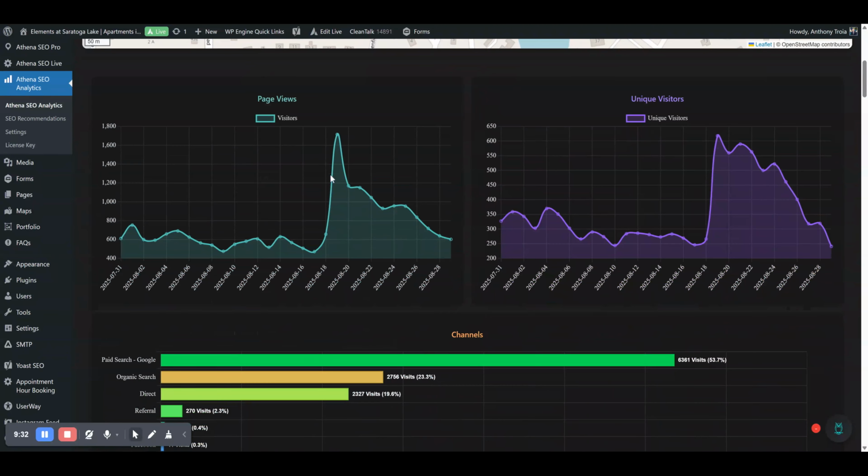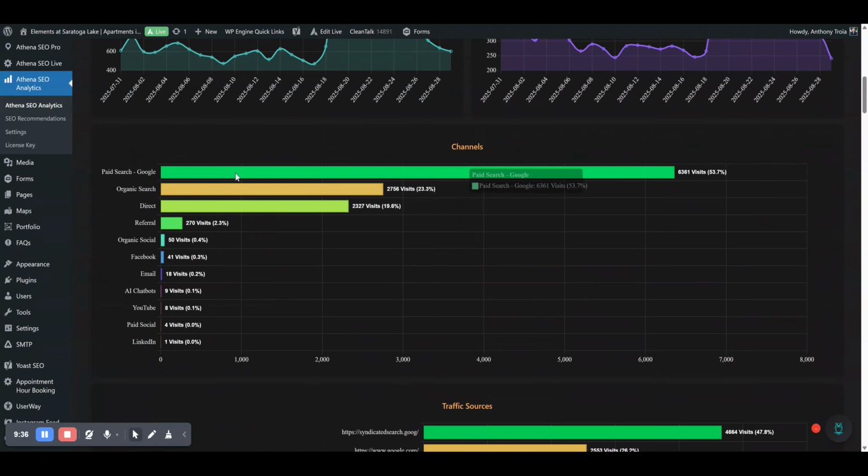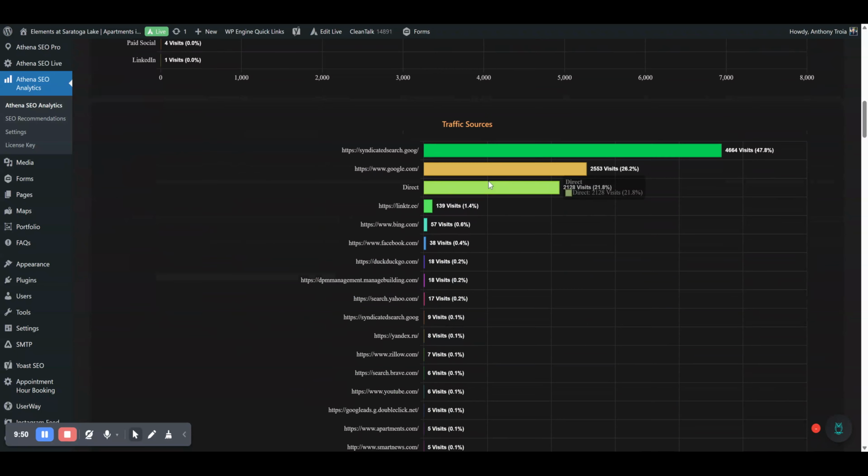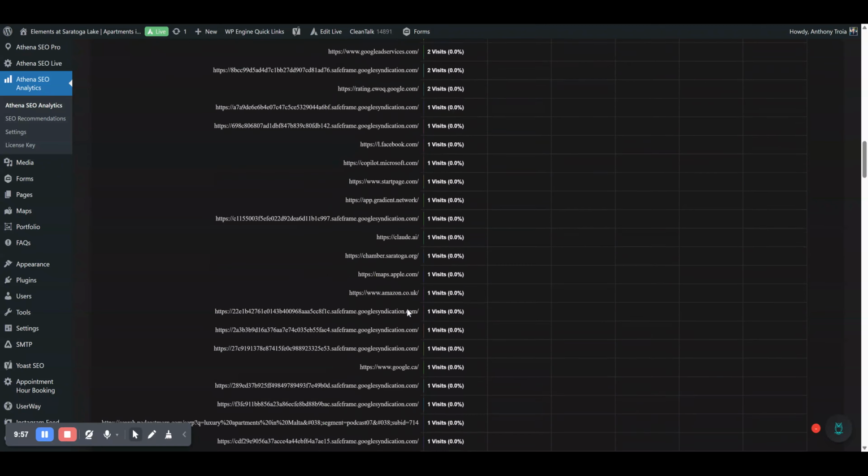So we're going to scroll down here, and as you can see, it monitors our page views, unique visitors. We can see our different channels. So Google paid search, organic search, direct, referral, any AI chatbots, it'll detect it here. And then also social media and other platforms. Traffic sources. We have real time. We can see all of our different sources.